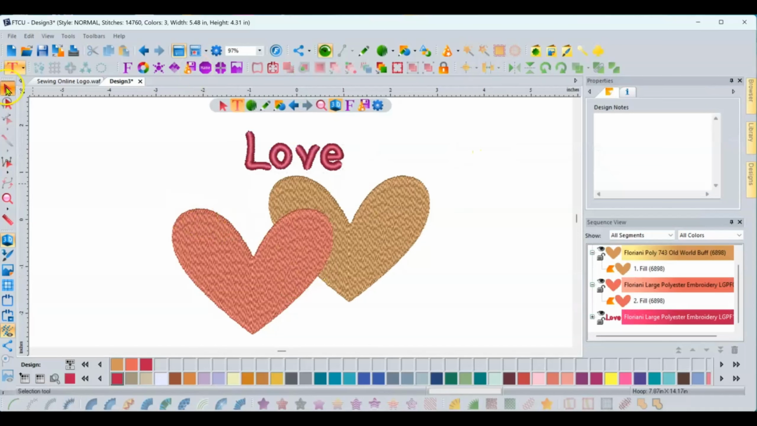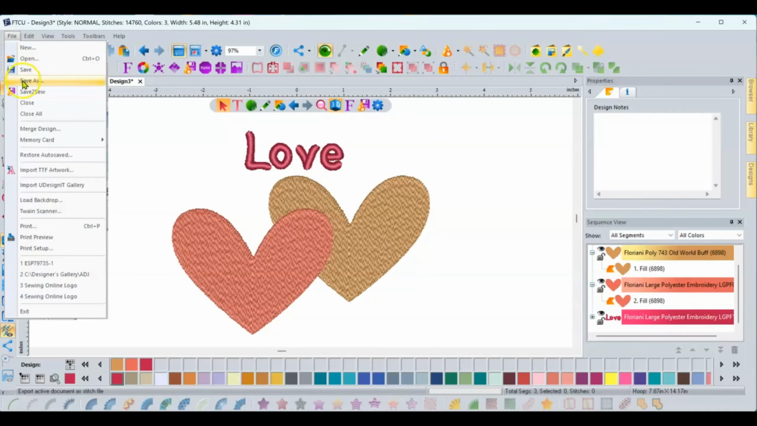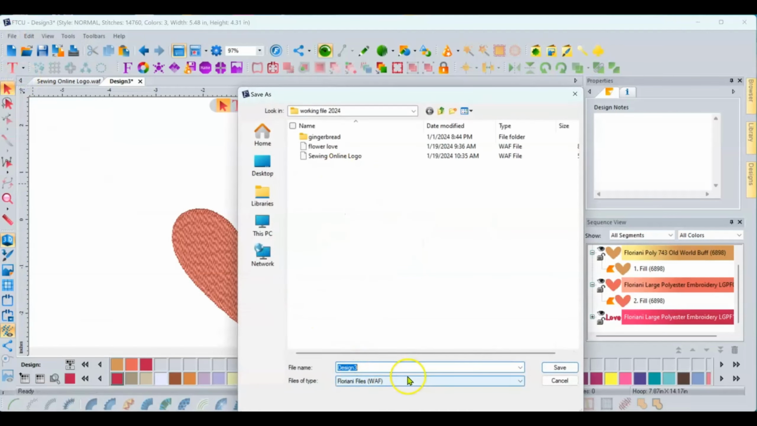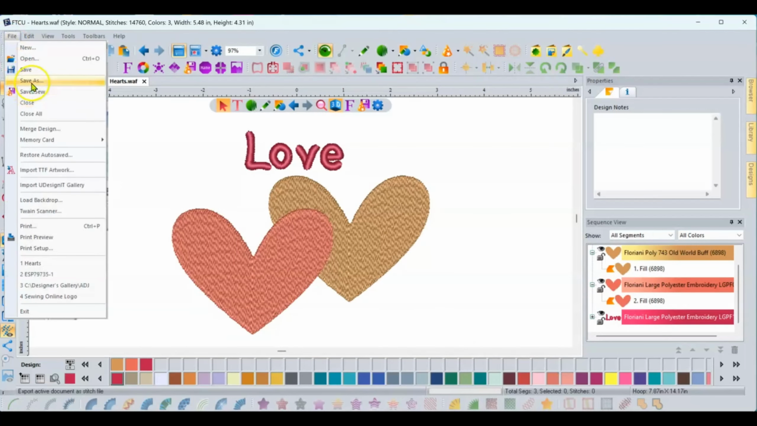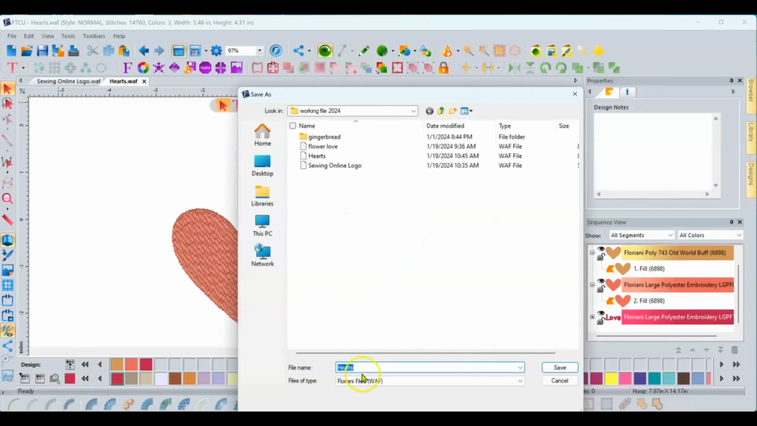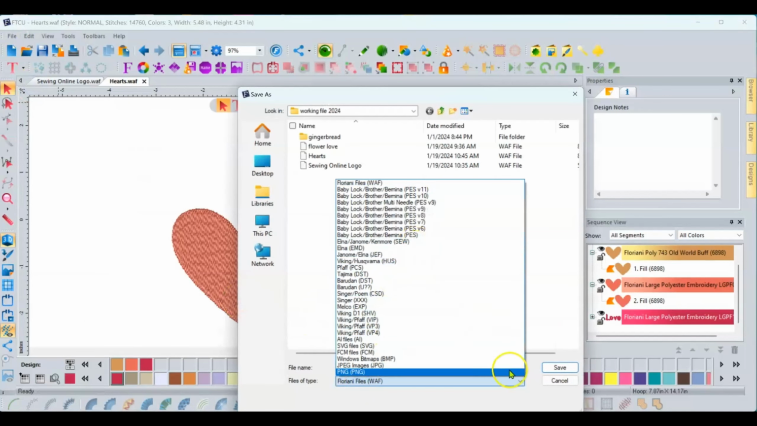When you're done with that, you're going to do your file. You're going to hit save as. You're going to name it. You're going to leave it in your working file so you can go back and make any changes if you need to, if it didn't stitch out exactly the way you want it. We could put hearts and hit save. Come back. Let's bring it into our format. You can come in here, tell it whatever it is you need.